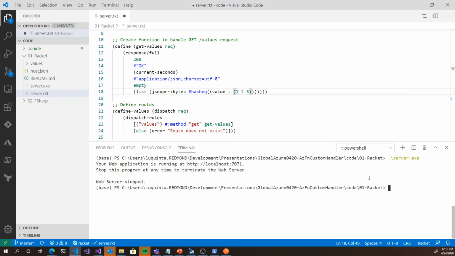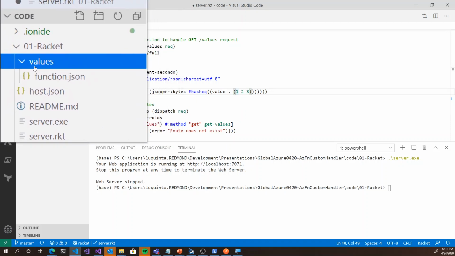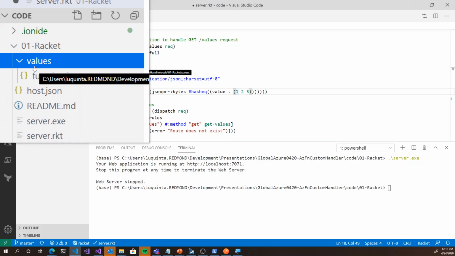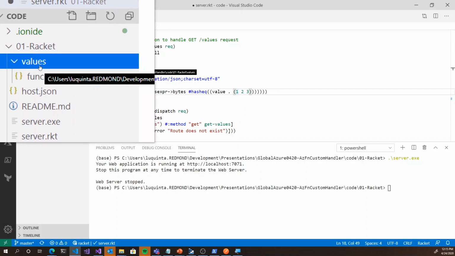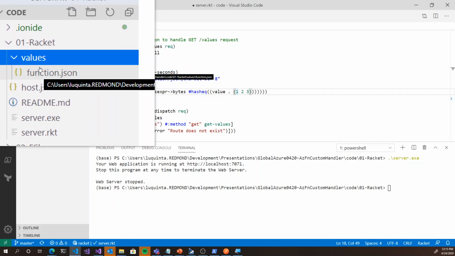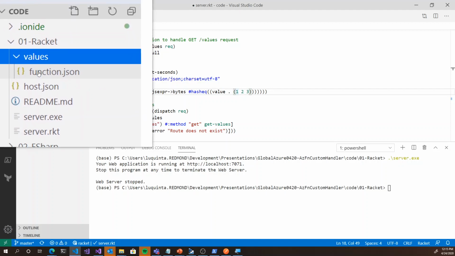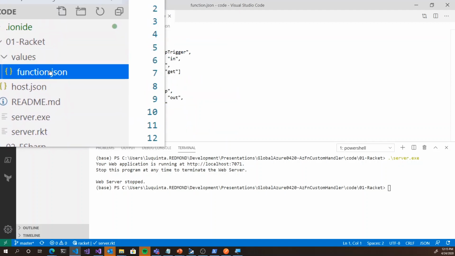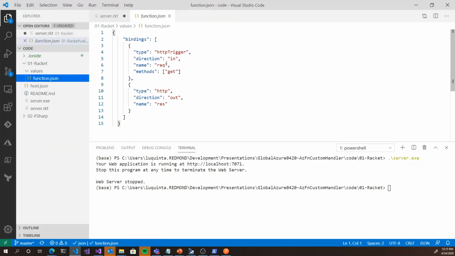Nothing special there. Now, what if I wanted to make this an Azure function? The way I would go about that with custom handlers is, the first thing, I would create a new directory, and the name of my directory would be the same as that of the route, the endpoint that I'm trying to build. And within that values folder, you're going to have a function.json file. This function.json file will contain the bindings and the schema of what the input and the output is.